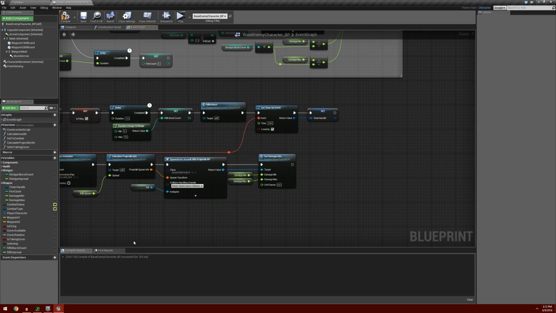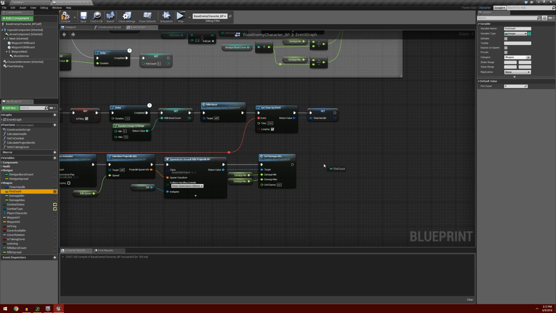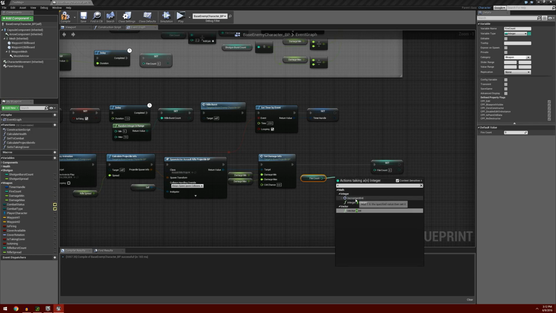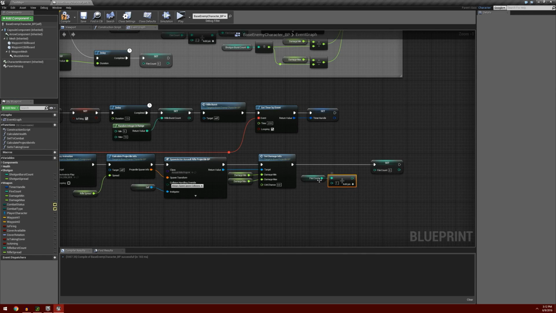And then finally, we want to increment the fire count. So we're going to take our fire count integer, we're going to get a reference to it, and we're also going to set it. And from our fire count get reference, we want to search for an add, an integer plus an integer, and add +1 to it, and plug that into our fire count.